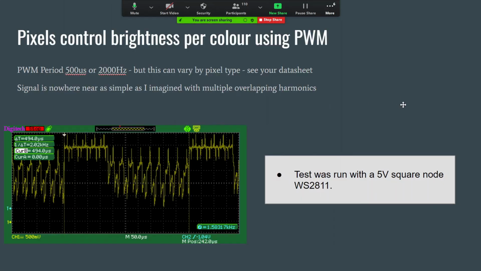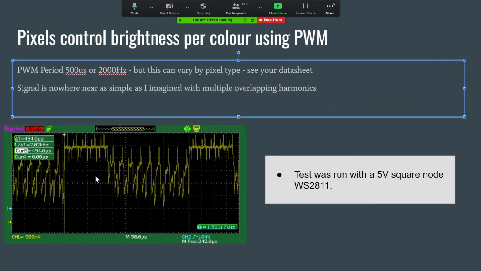And that's what's known as a PWM signal. And you can see it here on the oscilloscope. This high region here is when the pixel is being turned on, and then it's being turned off. It's a very, very noisy signal. And then it turns back on again, etc.